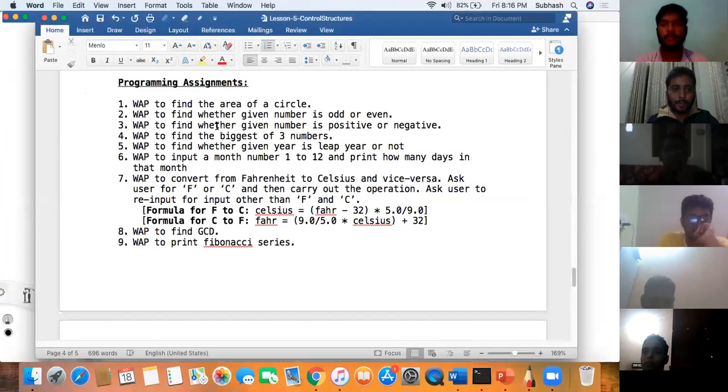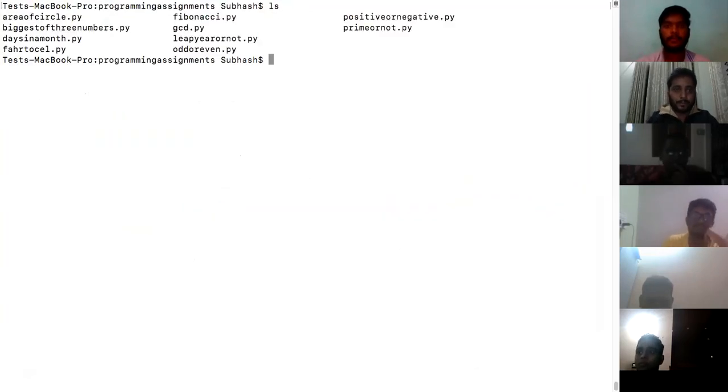What is the next one you have? Write a program to find whether a given number is positive or negative. I think even this is quite simple. It is very straightforward, right? So how do you know whether a number is positive or negative? Less than 0, greater than 0, isn't it? Yeah. Okay, let me see how I have written it.